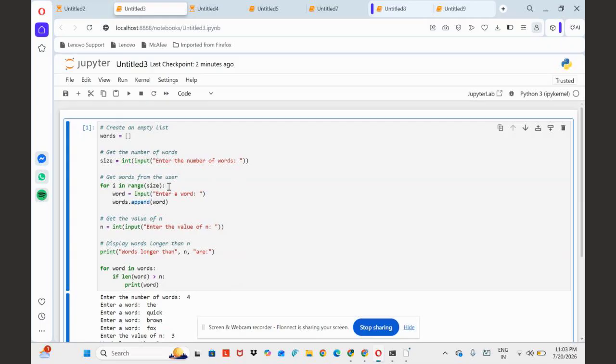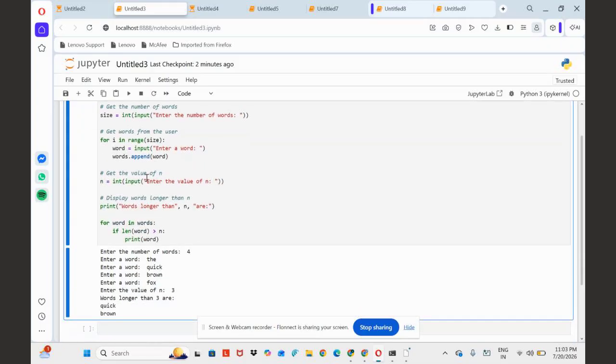In the second exercise, it demonstrates the list. Program purpose: this program stores words in a list and prints the words whose length is greater than the given value n. In this code, it creates an empty list called words, and then it gets the number of words. It runs the loop to read all the words and adds each word to the list using append. Then it gets the minimum length of the word, and it traverses each word in the list. It checks whether the word length is greater than n, and then it prints the matching words.